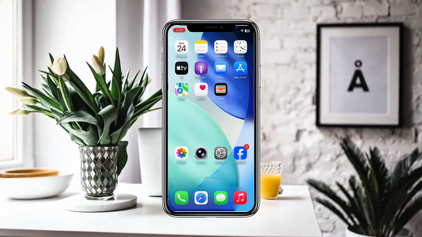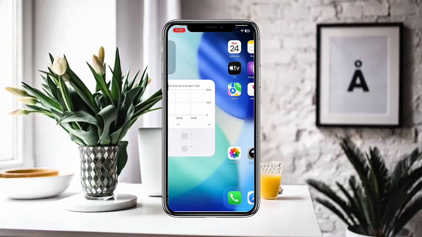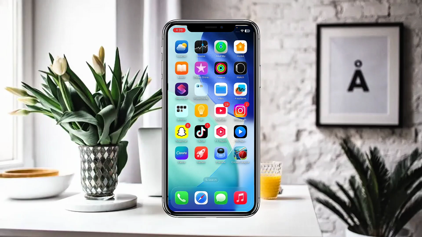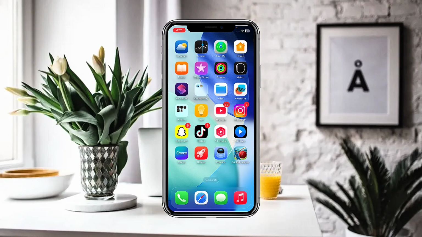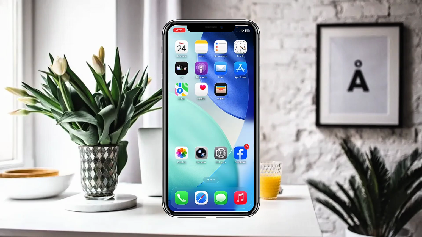Today we are going to discuss how to delete App Store purchase history on your iPhone iOS 26. For example, if you have recently purchased something on the App Store and you want to see the purchase history, or if you want to delete or clear that purchase history on your iPhone iOS 26, how can you do that? For this, you simply have to watch this video completely. So without wasting any time, let's start the video.